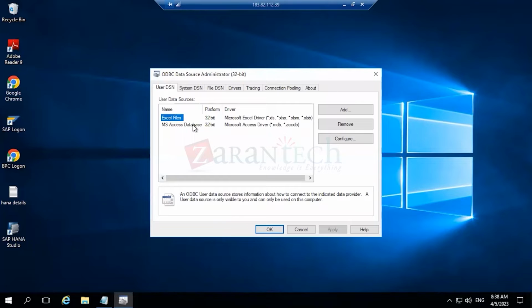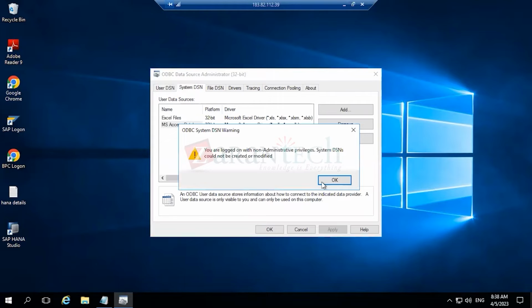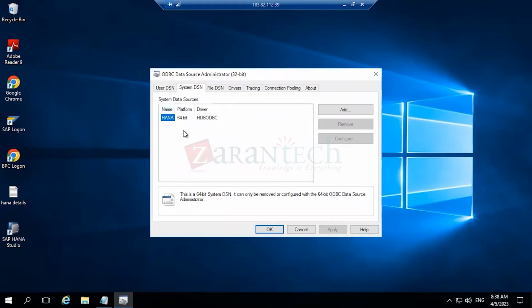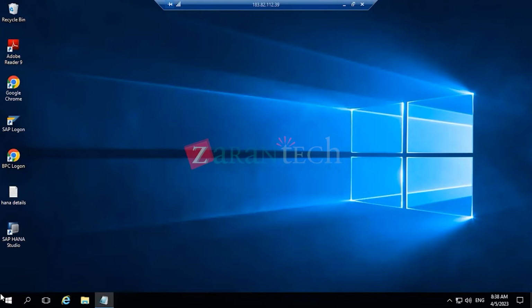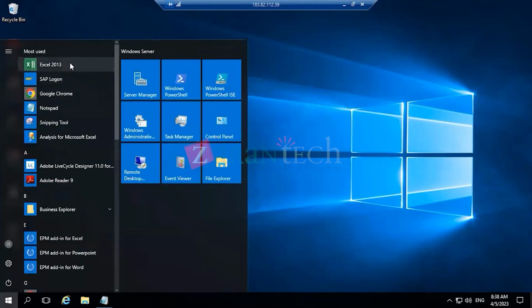You have to basically add the ODBC driver and then add the system. So this needs to be carried out. Let's look at the tool first, and then we'll come to this again.